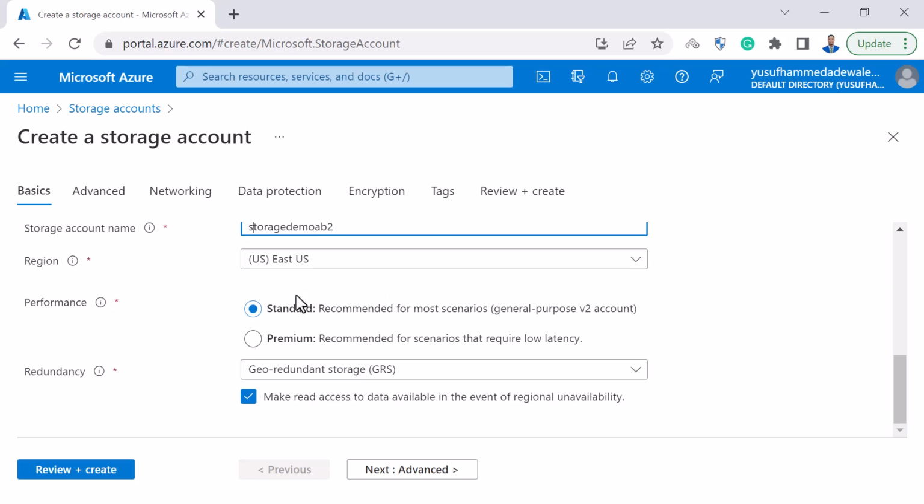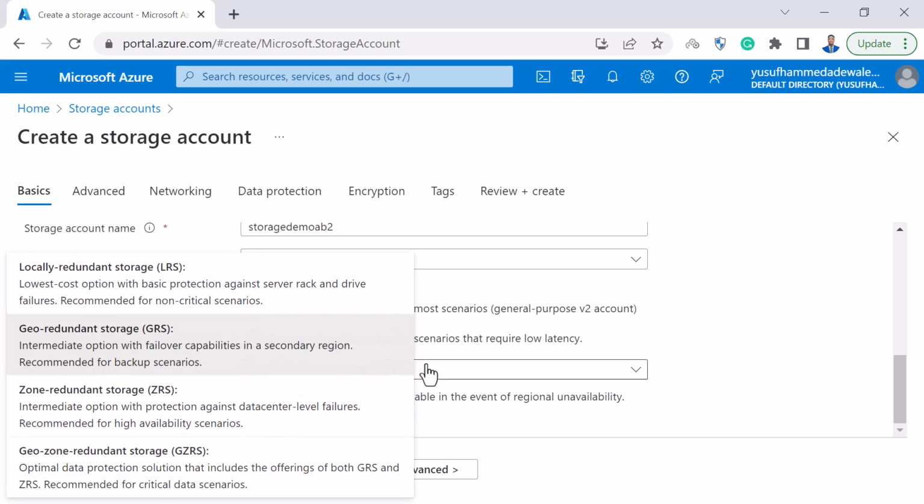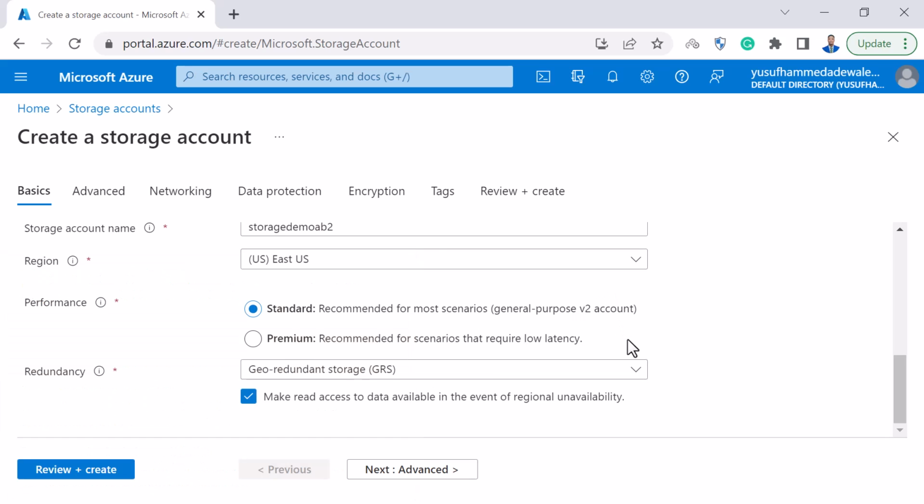All right, for the region, you have to set this to a particular location that you have. For me, I can leave it as East US, and the performance is standard, which is recommended for most scenarios, general purpose V2. These two are extremely important. When you see standard and you see V2 here, V2 simply means your storage Gen 2. And I have redundancy here. This redundancy depends on your pricing, the amount you think you are paying. So you have to make sure you select the one that is suitable for your pockets.